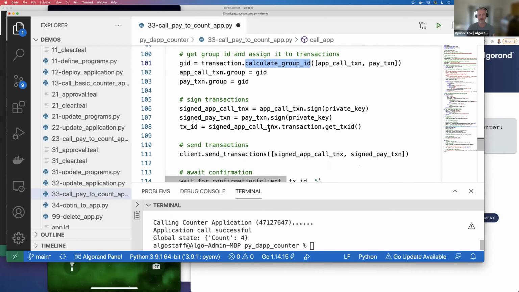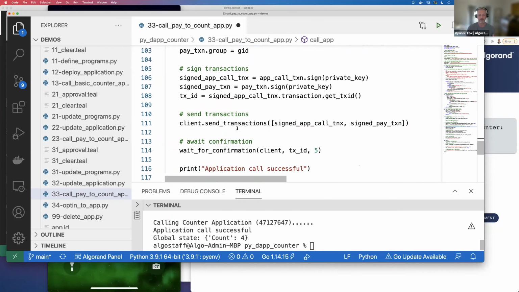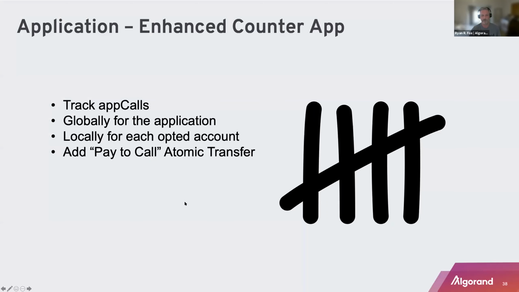So then we have to sign each one of those transactions, and then we send the array of transactions, both of those, in this order, the app call transaction and the signed pay transaction. All right, and then we just wait, and as we've seen, it works. So that is atomic transactions, and that is represented there by our counter application.